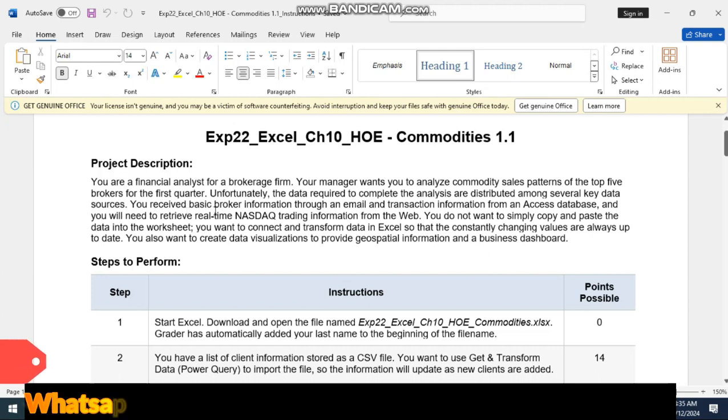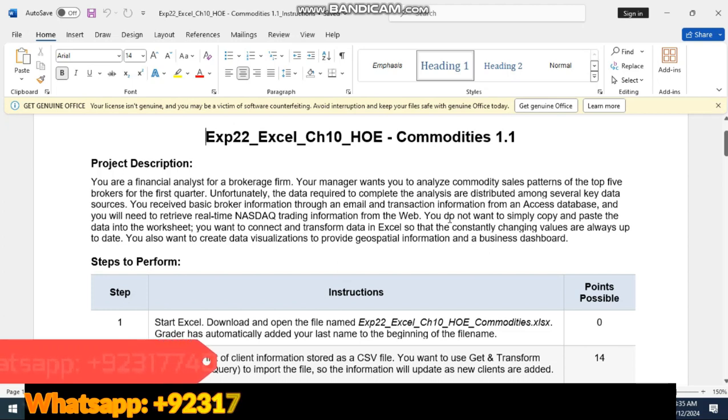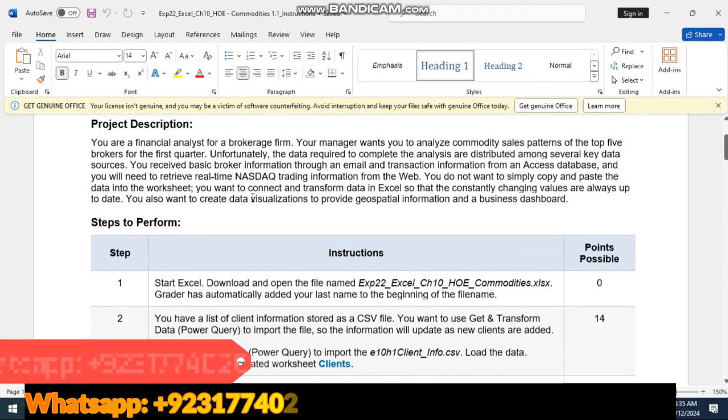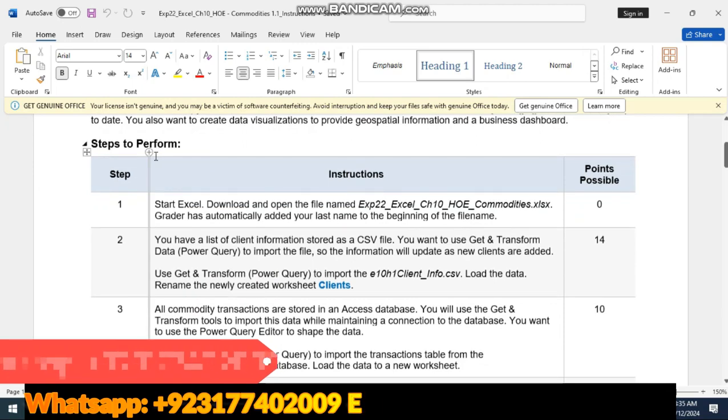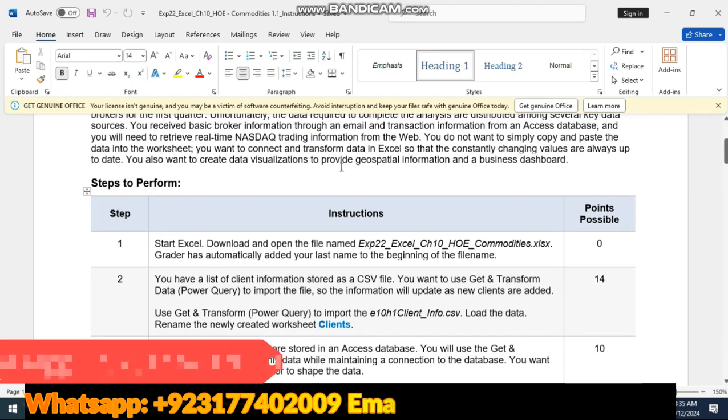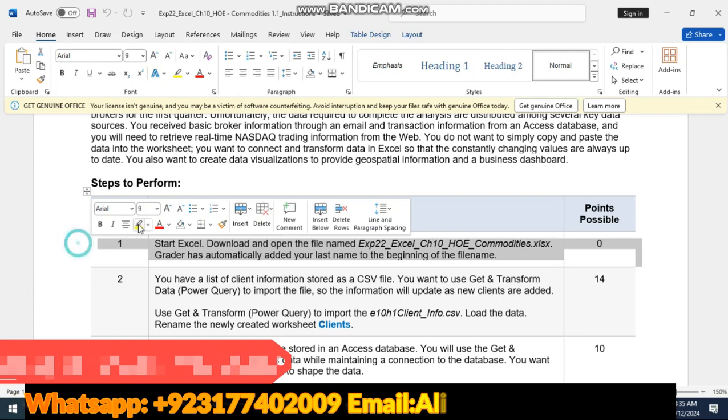You receive basic broker information through an email and transaction information from an Access database, and you need to retrieve the real-time Nasdaq trading information from the web. You do not want to simply copy and paste the data in the worksheet. You want to connect and transform data in Excel so that constantly changing values are always up to date. You want to create data visualization to provide spatial information and a business dashboard. That's our project description. We will move to our first step.